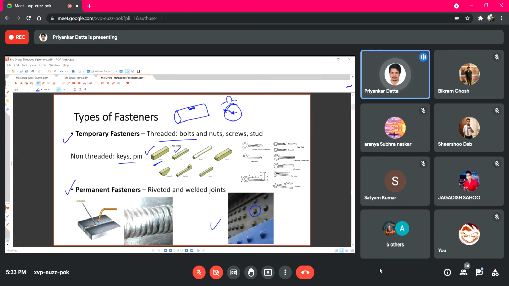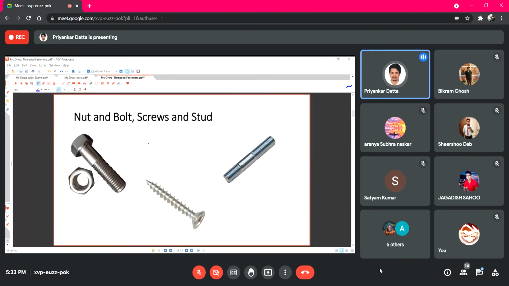And easily you can understand, if we want to dismantle it, we can easily take out the key, and the gear surface or the shaft surface will not be damaged in that. So that is why they are categorized as temporary fasteners. So in this class I shall talk about threads and different terminologies associated with them.